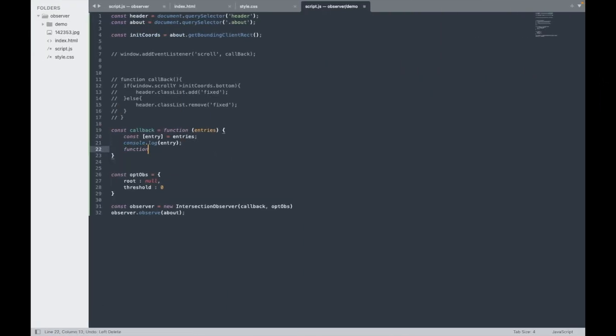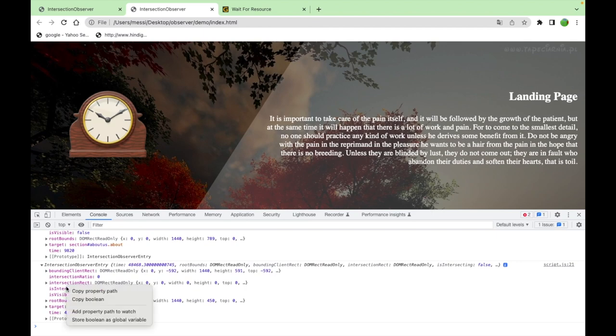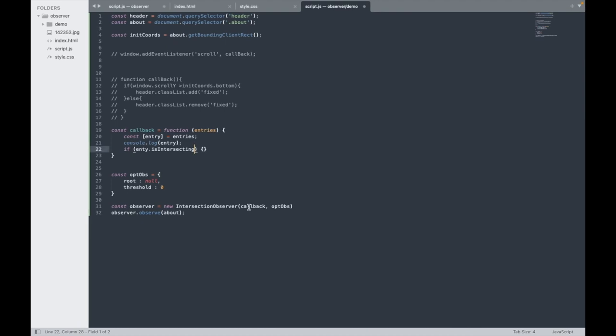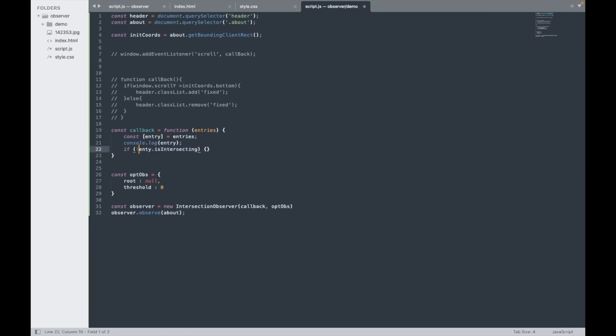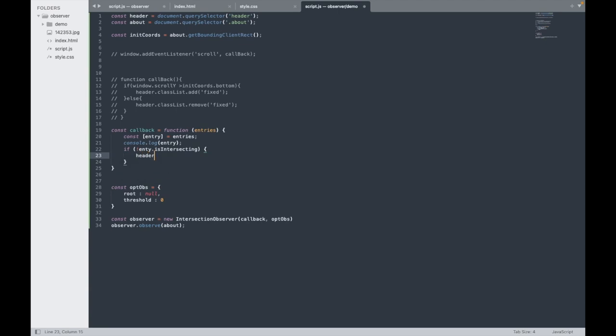So accordingly we can implement our logic. For example, if entry.isIntersecting, let me copy, do not make mistakes. What we want is when it is not intersecting, so we have to use that not sign. And now the same thing: header.classList.add and then fixed.